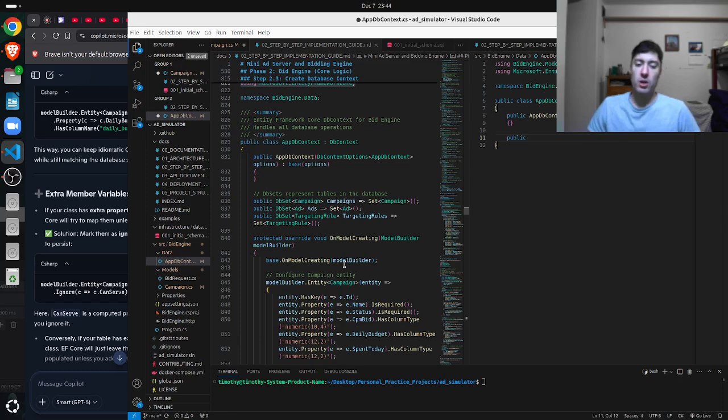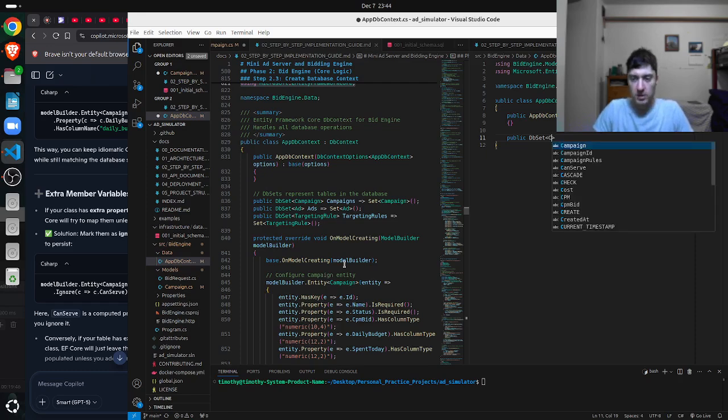Alright, so public, and we have this variable called db set. Alright, so this is just like a class, right? So it is of type db set, and what do we want to fill it with? We want to fill it with campaign. Now campaign is a class which we created, okay? So then campaigns.